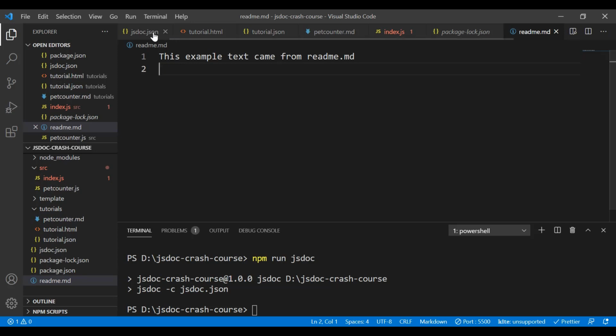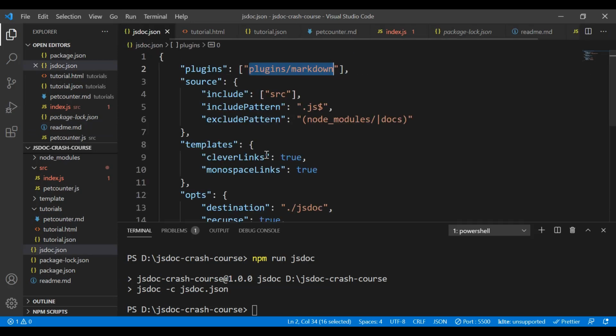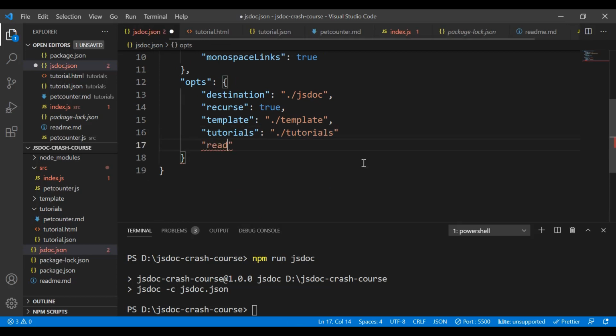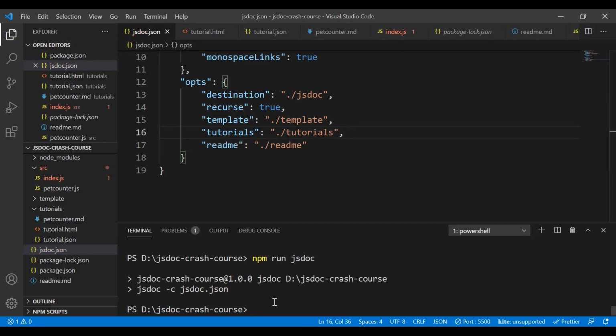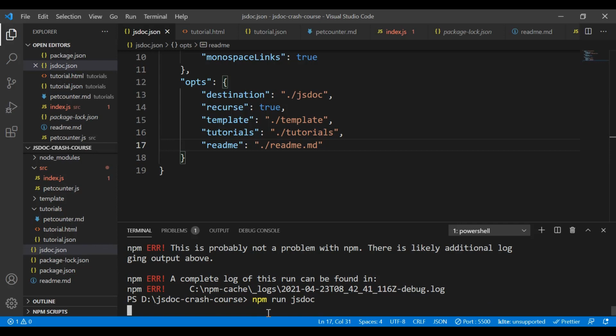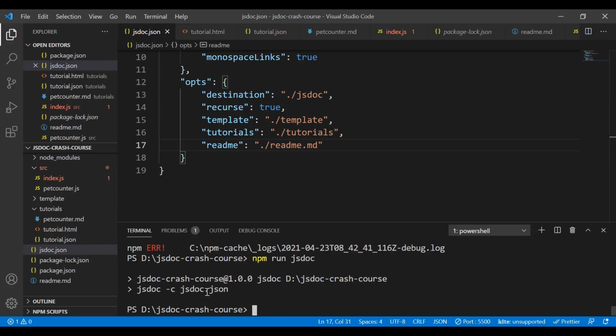Do I need to do anything else? Well, yes. Come to this JSDoc.json, and now we will need to define the readme, which is referring to the file here. Don't forget to put a comma here as well. Now let's try to run this. Oh, we encounter another issue. Most of the files end in .js, but for the readme.md, we need to also specify the file extension. So now let's try to run this final time. Okay, so it is up and running.